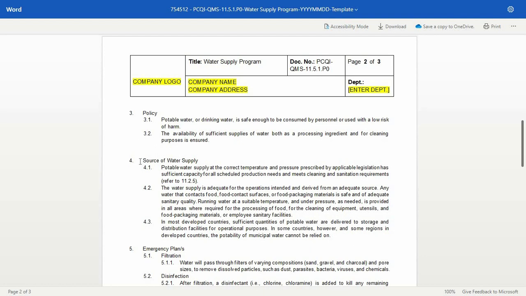Fourth is source of water supply. Potable water supply at the correct temperature and pressure prescribed by applicable legislation has sufficient capacity for all scheduled production needs and meets cleaning and sanitation requirements, which you may refer to 11.2.5.